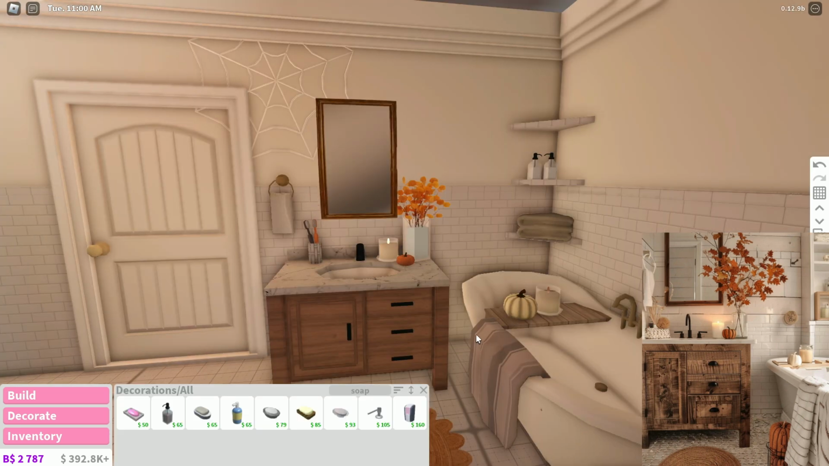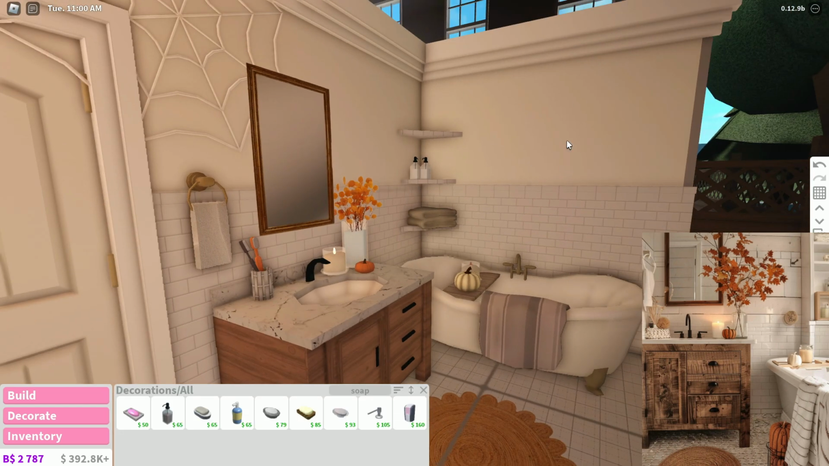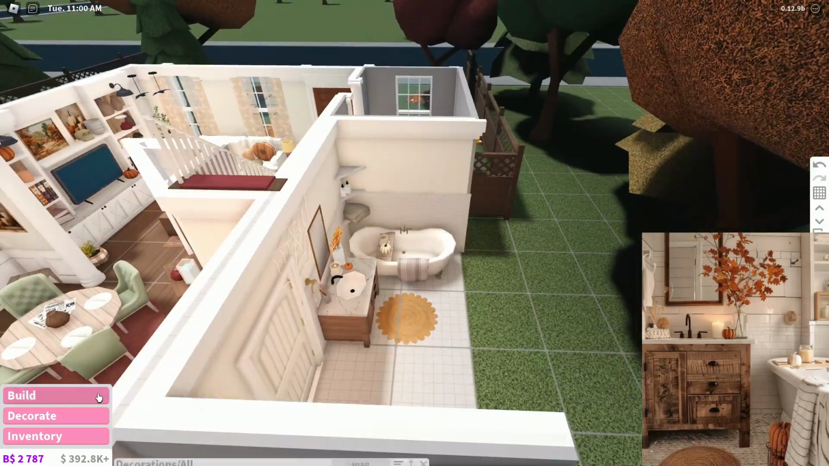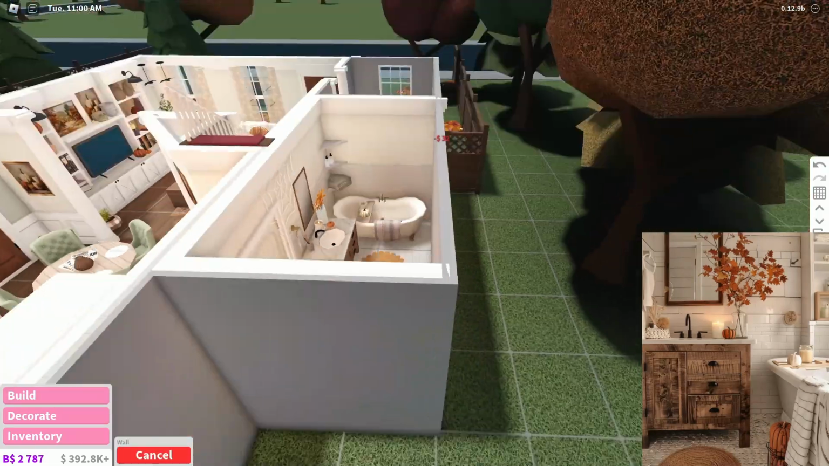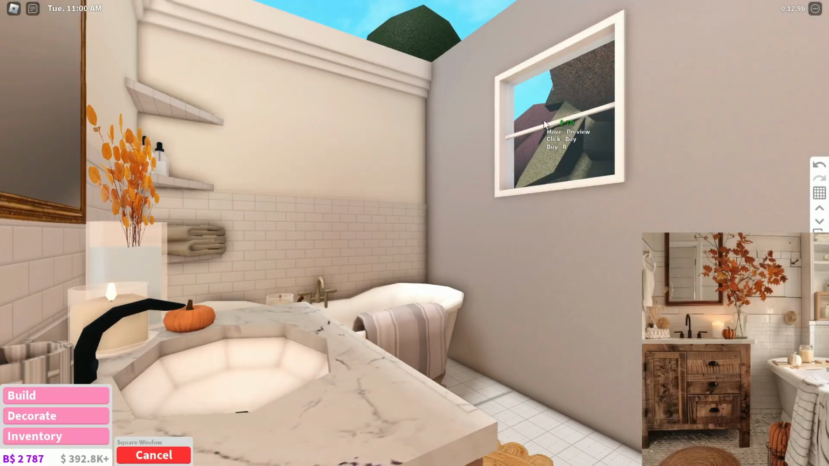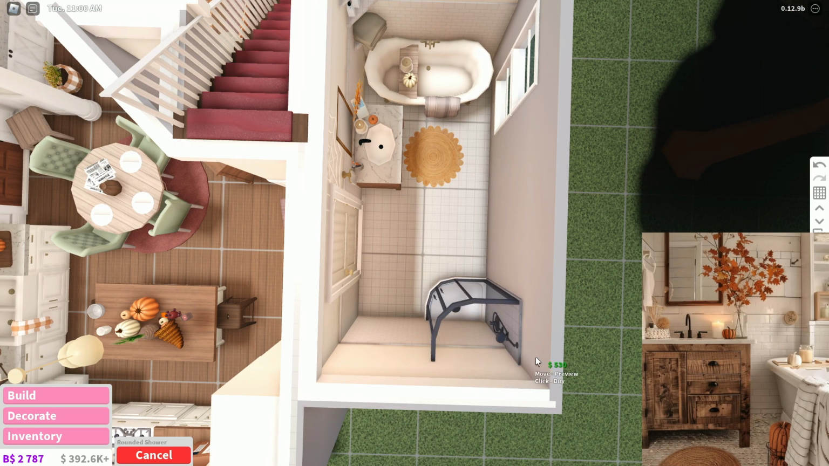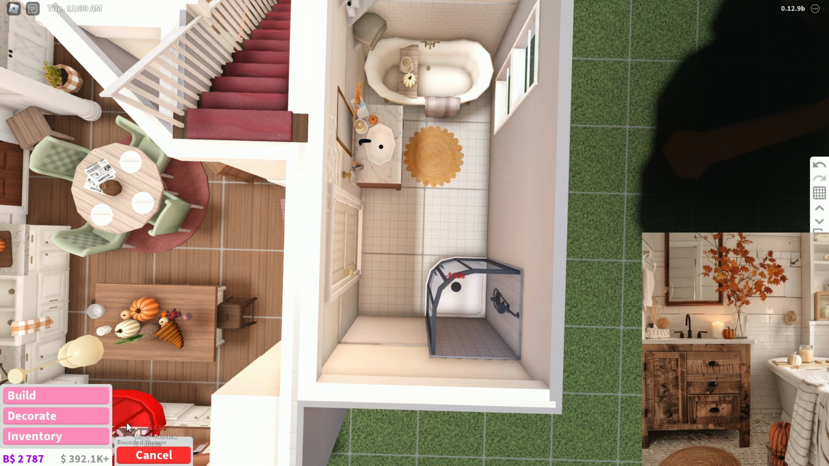From the lighting in the photo, I'm gonna assume that there's a window here, but obviously we can't do that because this is the office. So if we just add this wall back in, I think I'm just gonna make the window right here. And then we'll probably put a shower on this wall because we have space for it.